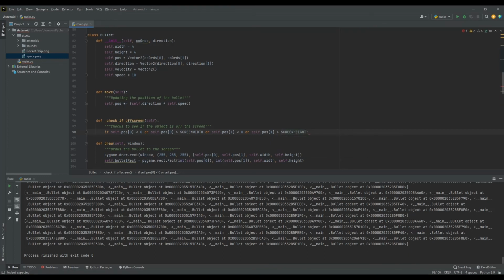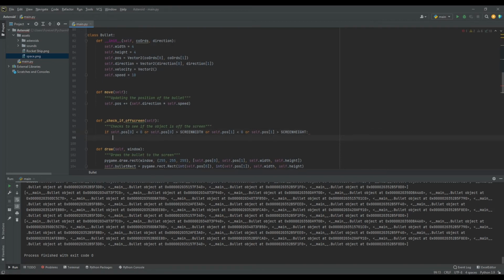So if the position x is less than 0, or greater than the screen width, or if position y is less than 0, or greater than the screen height, we're just going to say return true, because it checks to see if it's off screen. So if it is off screen, it returns true. Alright, where did I call this?